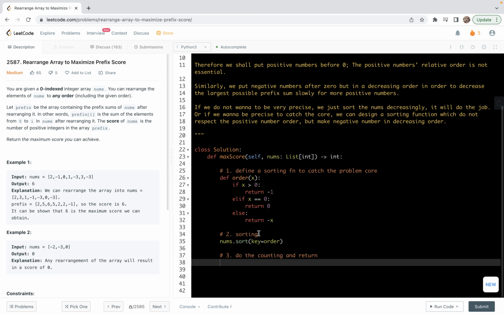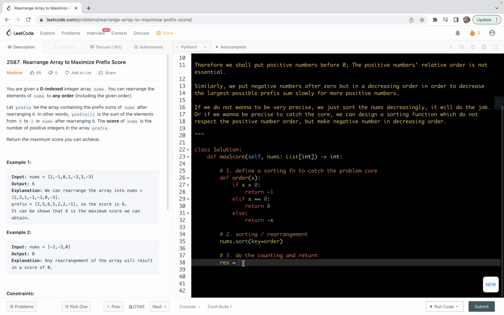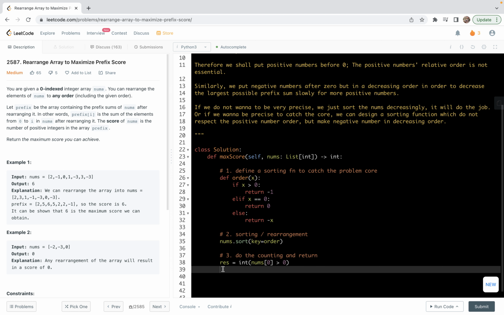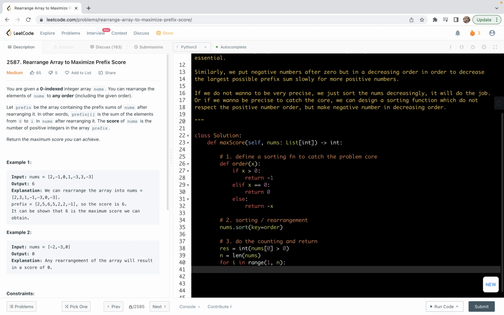So I'm going to start from the first element. Let me first set a result. Let's check the first element after we rearrange. Let's call this one rearrange. This is maybe better. I'm going to see if the first number, nums 0, is positive or not. If it's positive, I'm going to count 1. Then I'm going to iterate. Let me write n equals length of nums just for convenience. And then for i in range, I'm going to start from the first one and end at n-1.